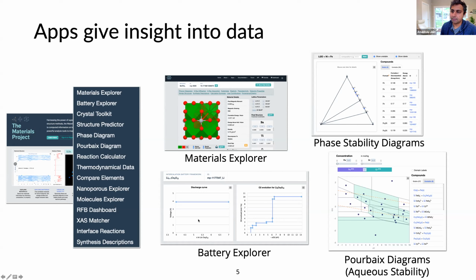There are tools for specific technologies, like the Battery Explorer, that can tell you, if you were to use these materials in a battery electrode, what the voltages would be. Would it release oxygen, which is bad for batteries? And there are also tools for evaluating things like aqueous stability, like will this material be stable in water?